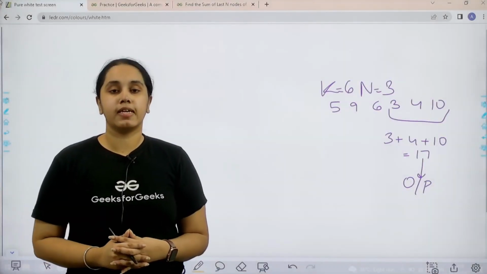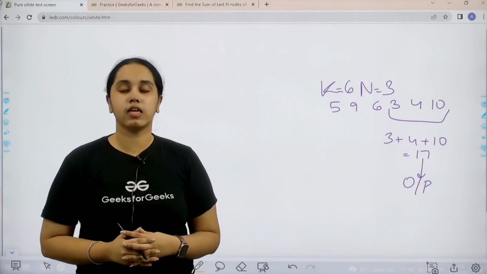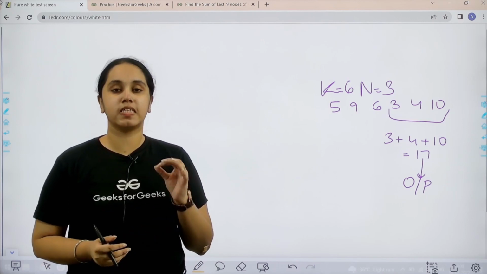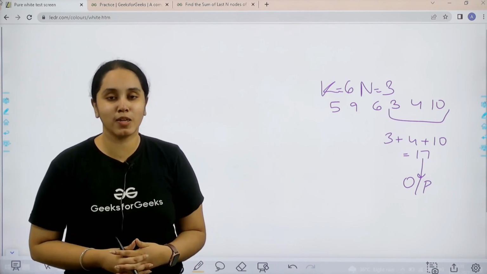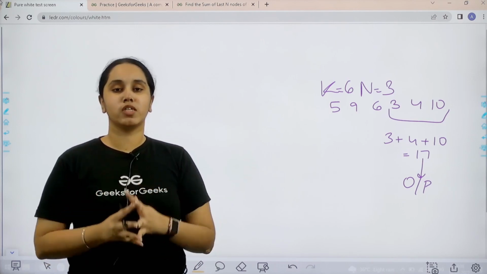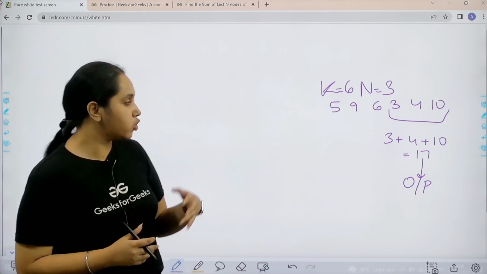Hello everyone, welcome back. In this session, we will learn how to solve the practice problem, find sum of last n nodes of a linked list. So first we would understand the question and then we would solve it.